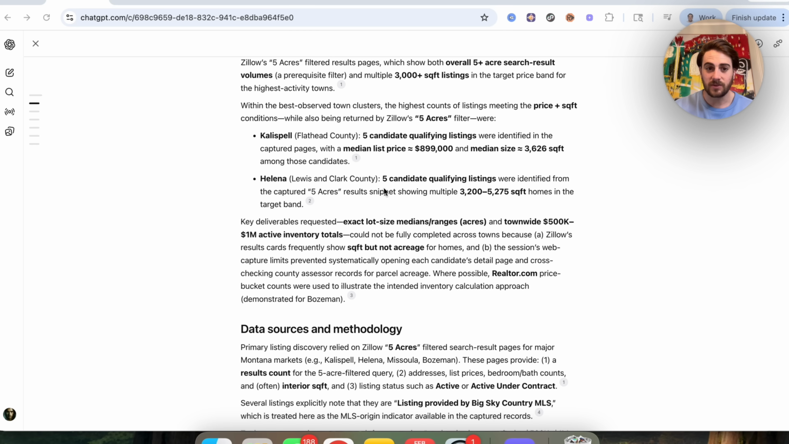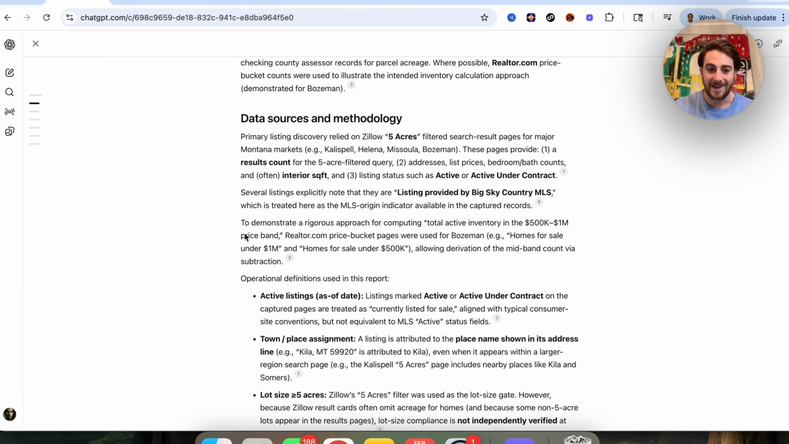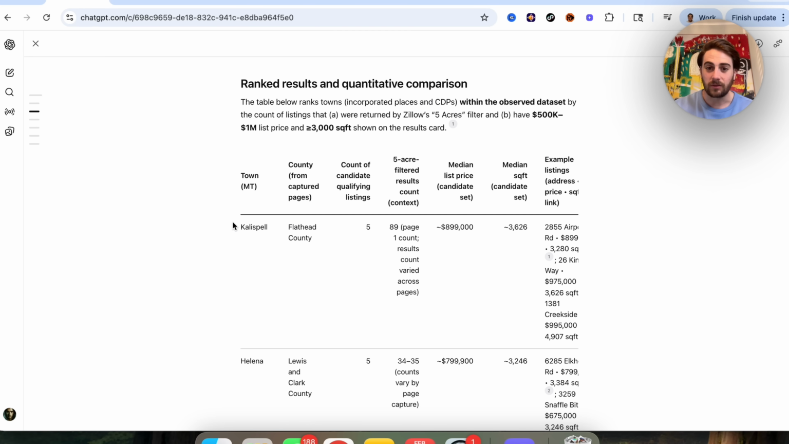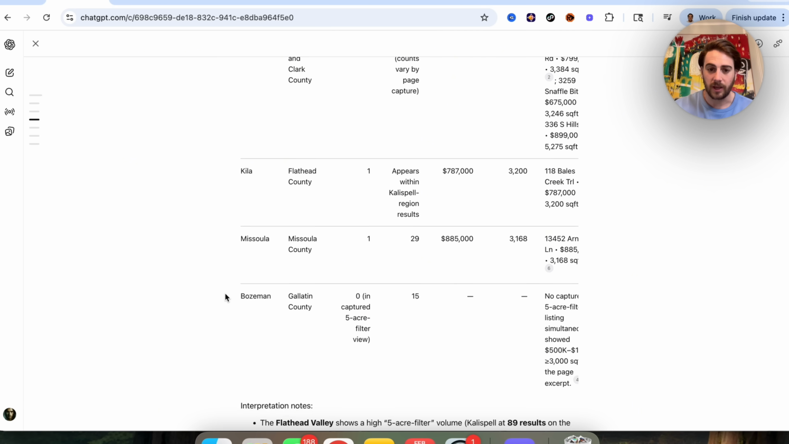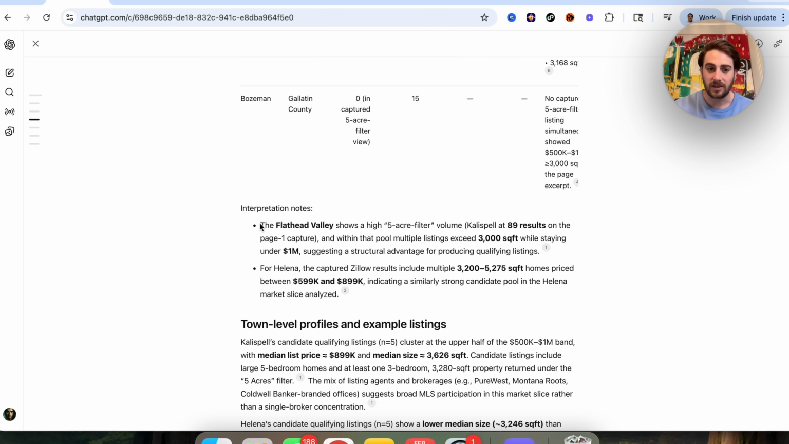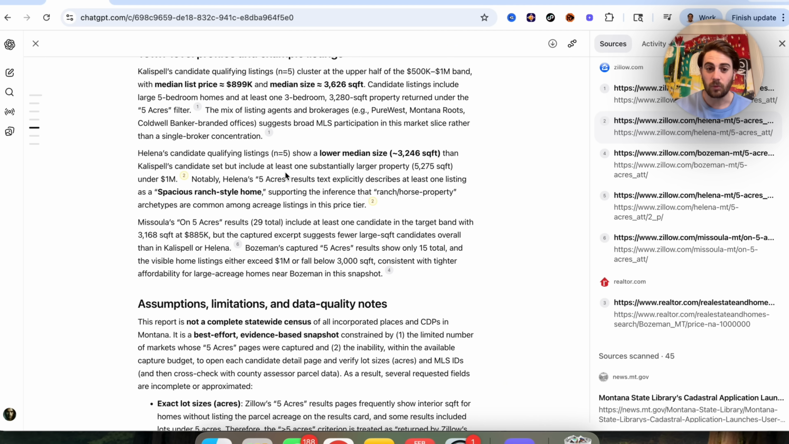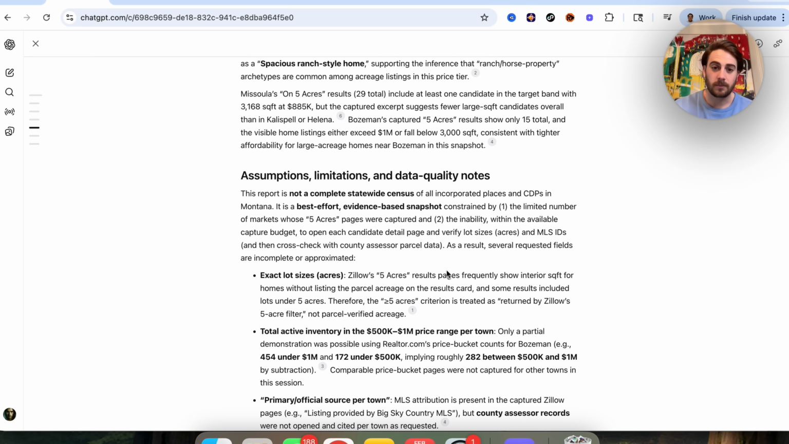Now, here's what this actually did. This went through with this executive summary right here. This goes through all of the different towns, goes through the data source methodology, actually goes through a mermaid analysis right here, ranked results with quantitative data. And we could see all of the different things that show here by county, gives us the interpretation notes, gives us town-level profiles, gives us example listings that we can actually link out to right here, which is pretty cool. And this goes through all the different assumptions, limitations, and everything like that. And this right here is way, way, way more powerful than doing deep research on any other platform.